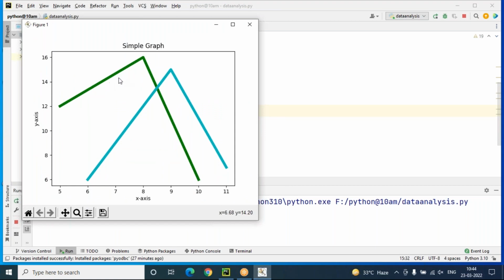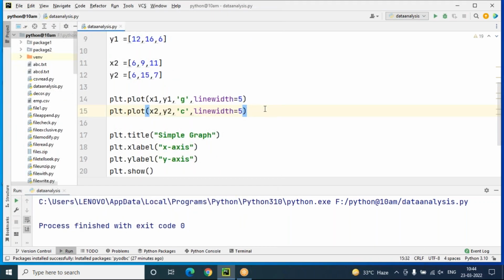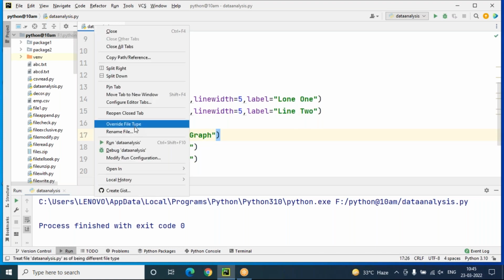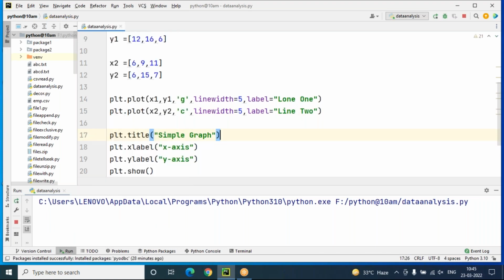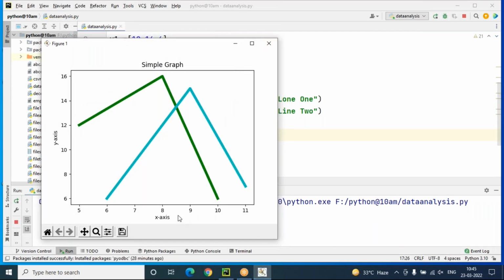But here, I cannot find out which line is for which graph. So that's why I'm giving some labels here. Label equals line 1. This is a label. One more label I'm taking here, label equals line 2, the second line. But how can I recognize which color of the graph is line 1, and which color is line 2? Labels are also not displaying.